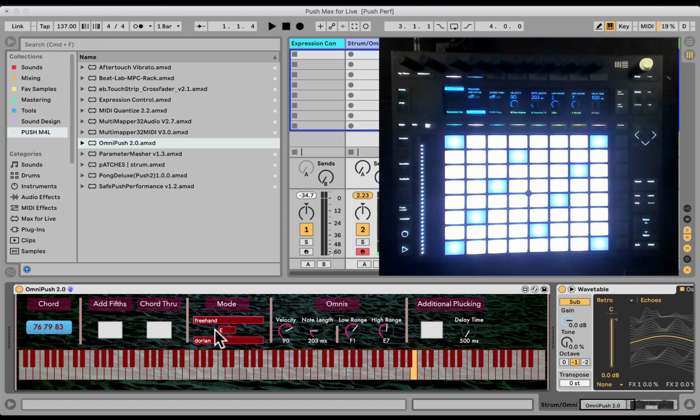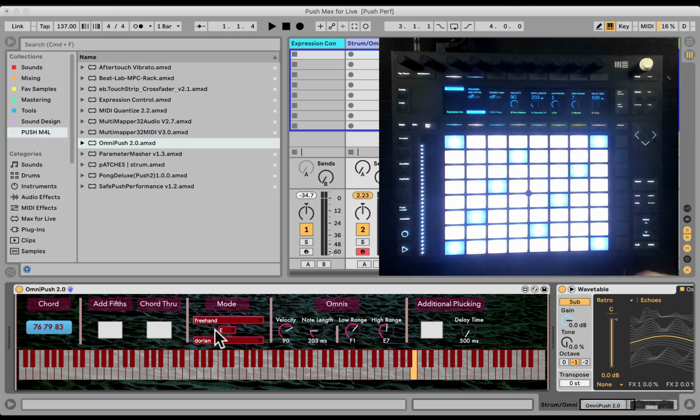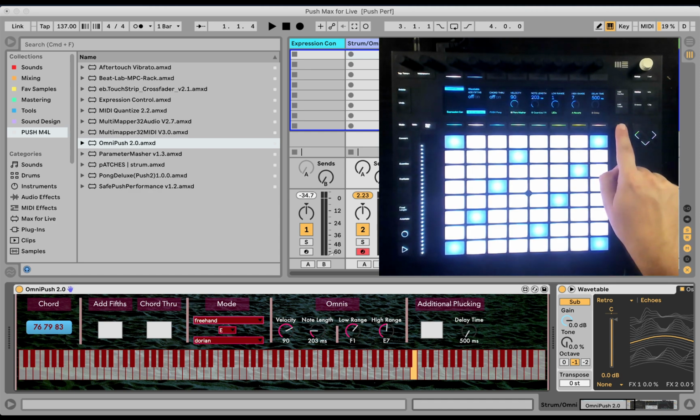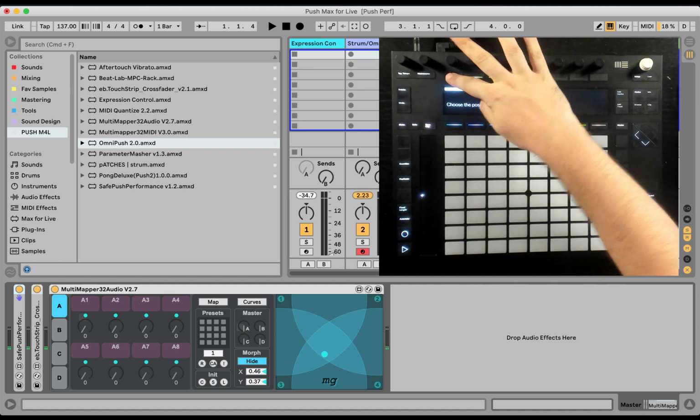Nice, so Omni Push, really awesome because it allows you to combine a different way of playing the notes with the touch strip. So that's super fun, really awesome. Check out Omni Push and Strum from Patches. Next, I'm going to go back to our master track. And here we have a device. Let's unfold it.